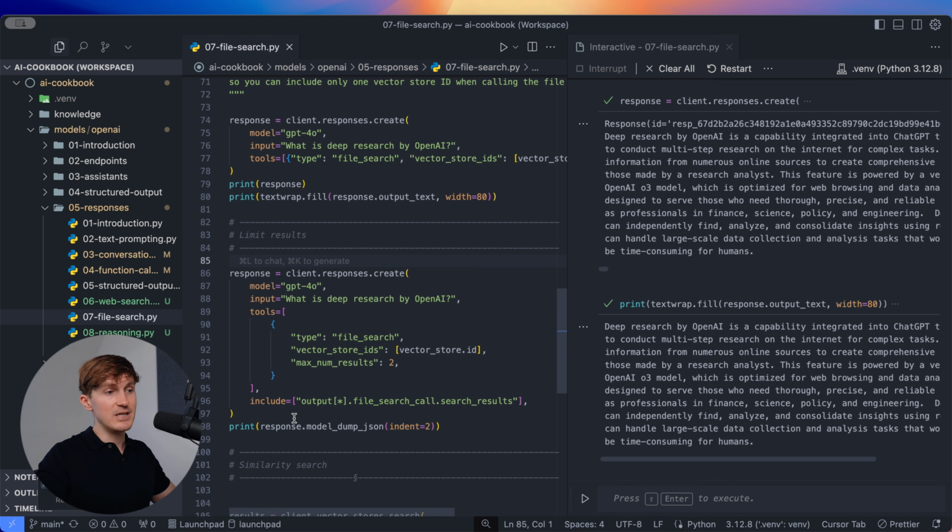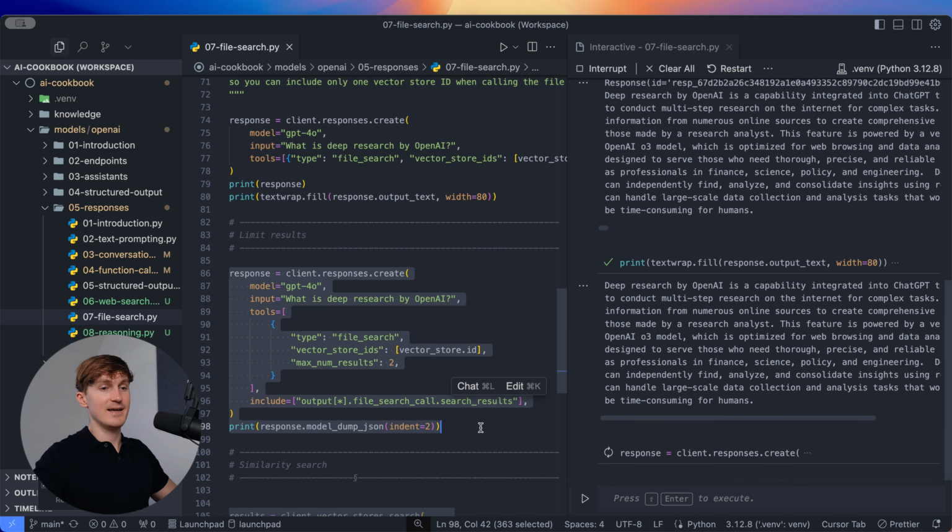So what you can do to limit the results is, for example, set the maximum number of results or chunks that are retrieved from the knowledge base. You can set that, so for example, we can set that to 2. And then we can also include the search results. This is some syntax from the API that you should just get from the docs, or you can just copy it from here. If we set it like this and print the response model, it's the same question: what's deep research by OpenAI?